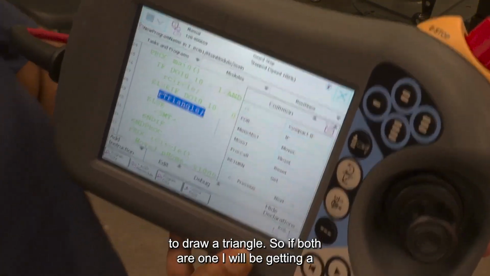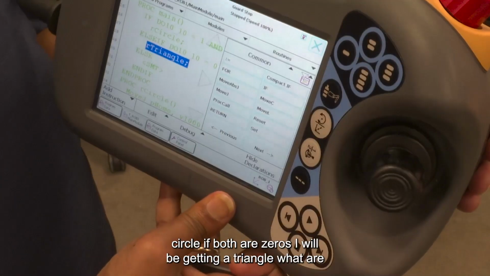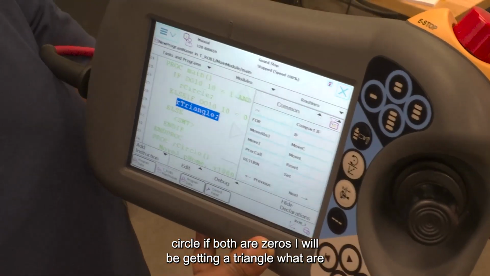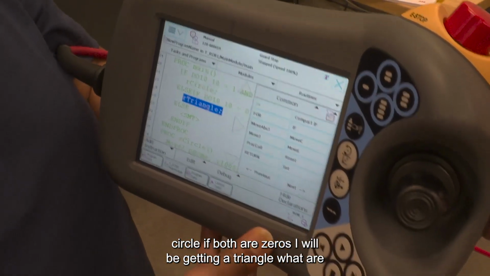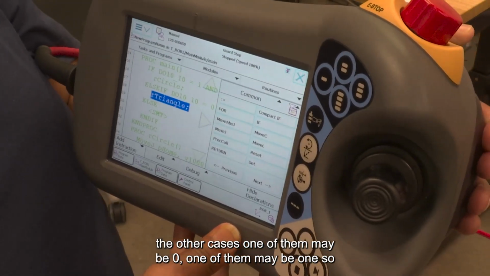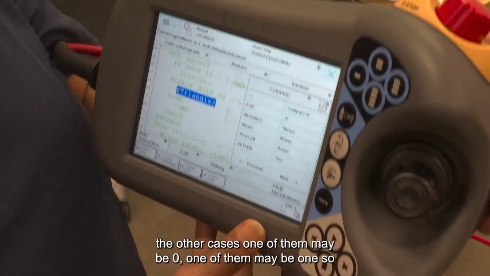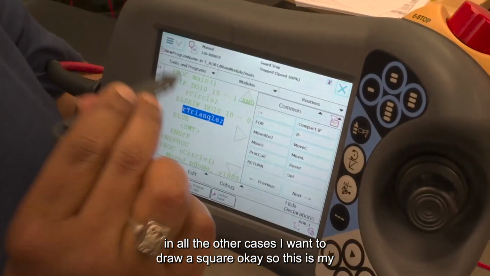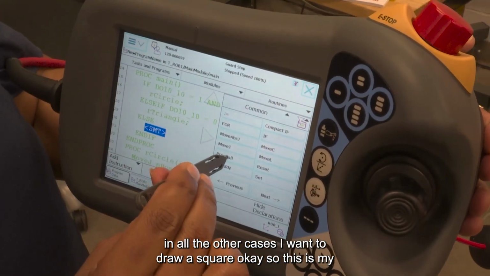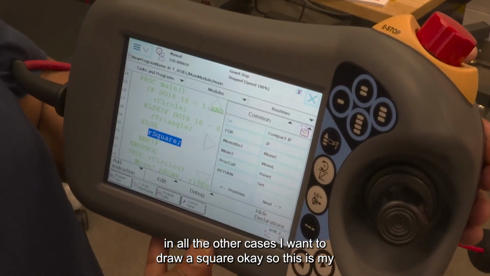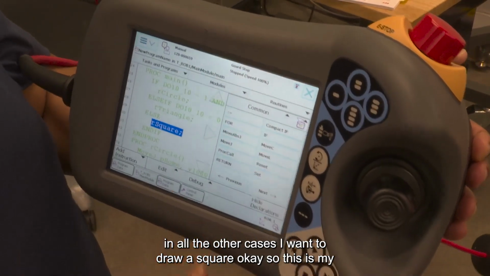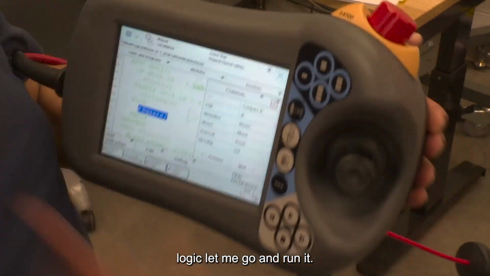So, if both are 1, I will be getting a circle. If both are zeros, I will be getting a triangle. What are the other cases? One of them may be 0, one of them may be 1. So, in all the other cases, I want to draw a square. So, this is my logic. Let me go and run it.